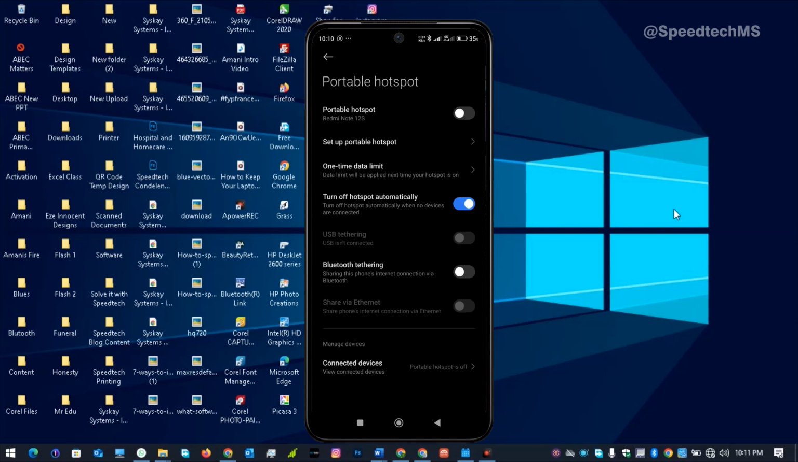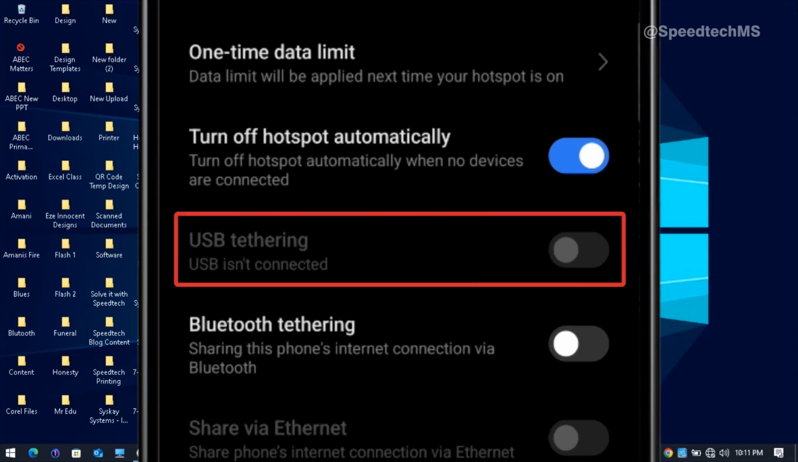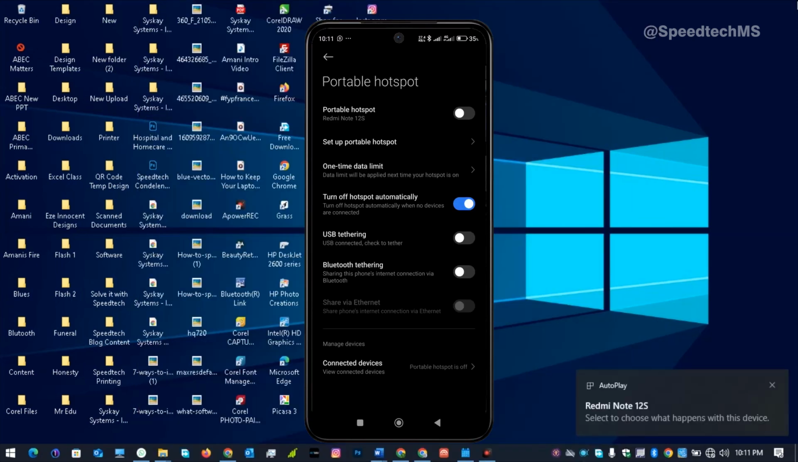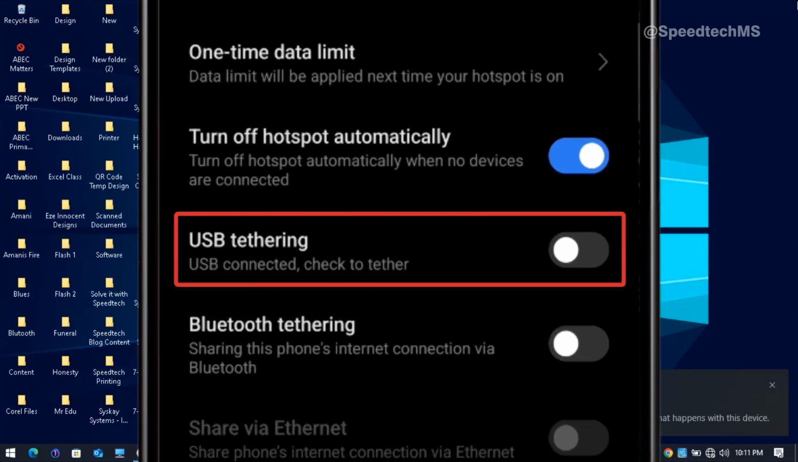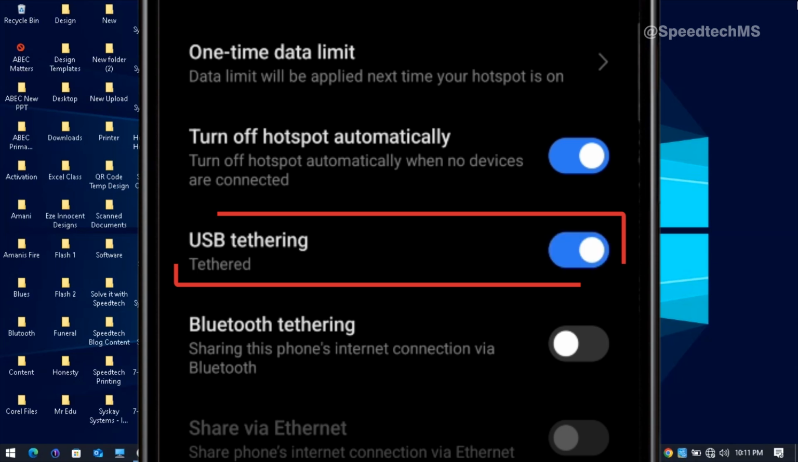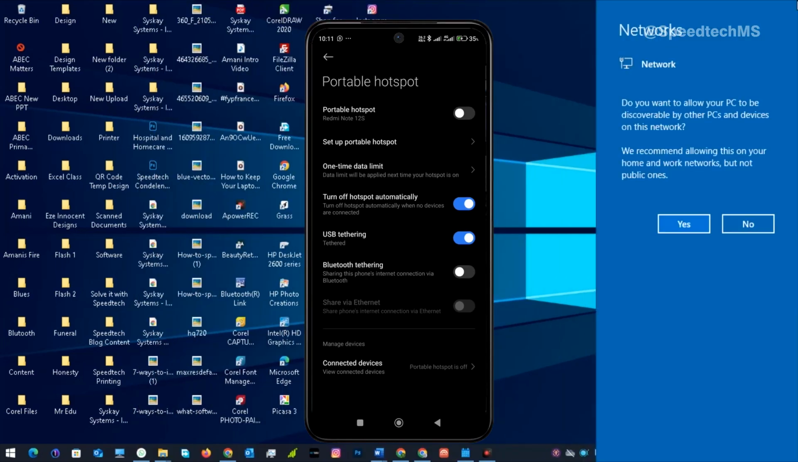Now, because I have not connected the USB cable from the phone to the laptop, the USB tethering is inactive. Once the USB connection between the phone and the laptop is established, the USB tethering will be activated, as you can see here. Enable the USB tethering by turning it on here. With this action, the laptop is now connected to the internet.